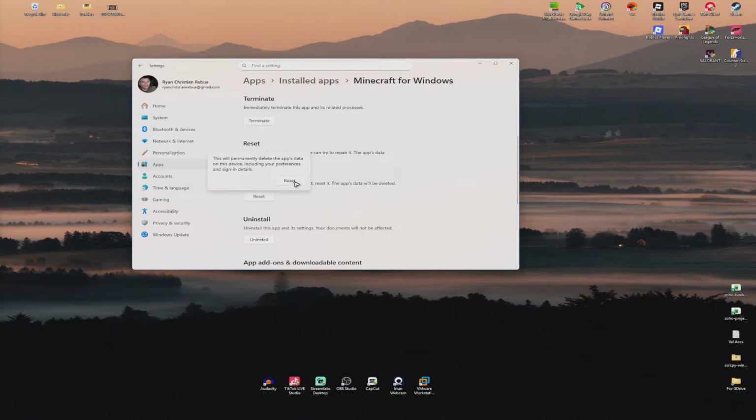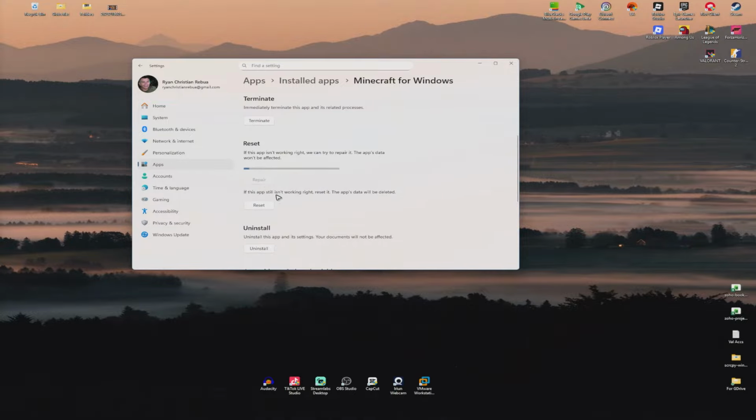Reset, wait for the process to finish, and once that's done, open up Minecraft and it will ask you to log in. Just log back in and check if it helps. If that still won't work, close Minecraft and click on repair right here.